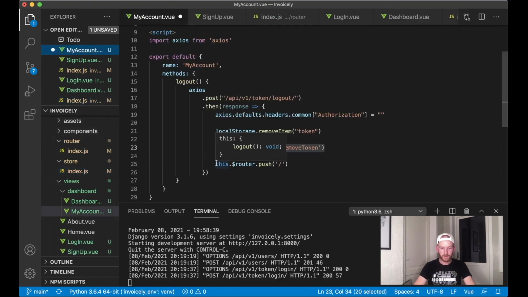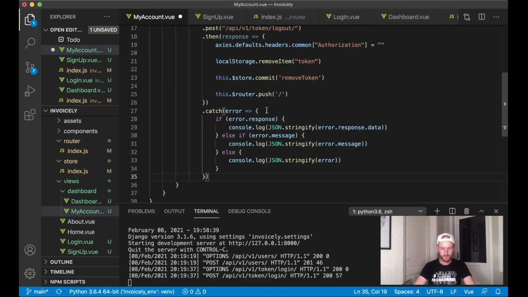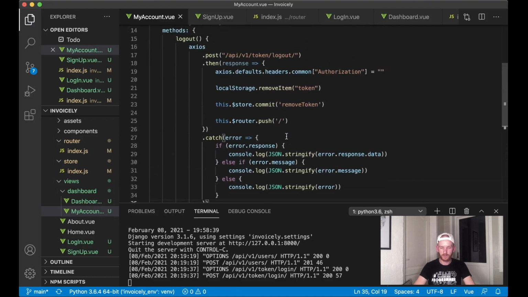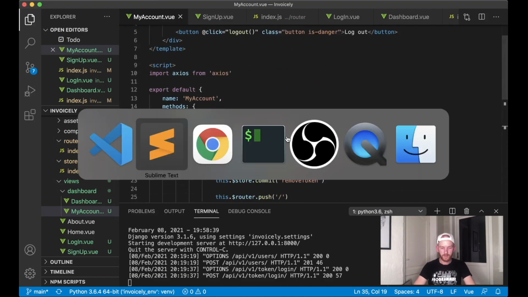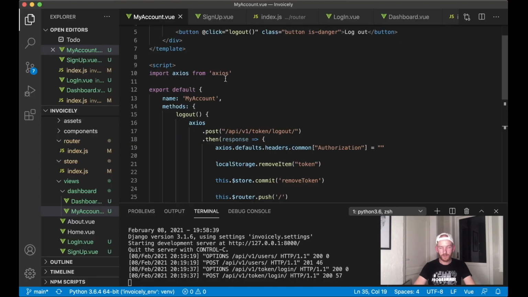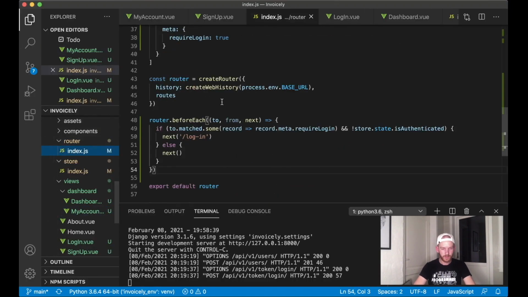I can go back to my account, and when that's done, we call the router to push us back to the front page of this app. And then we just console log if there are any errors. There usually are no errors when you just try to log out. So now we can save this. If I go back now, we don't have the button there yet, of course.